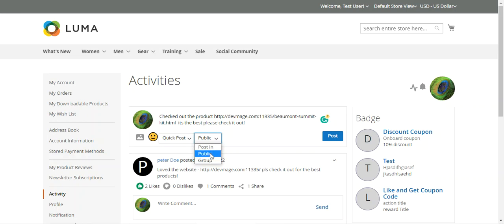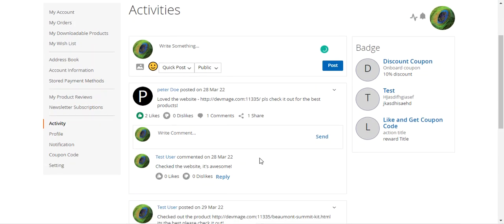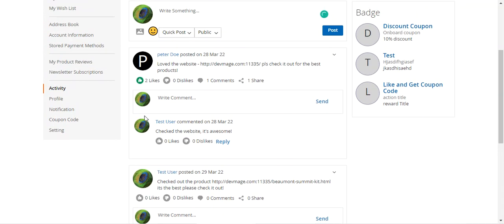So I can choose to make this post public or in a group only. If I go with a group, then it would be posted in the group itself. So for now, I'll be posting this post as public, and I'll tap here on the post button thereafter. So that's how you can post any of the posts that you want. You can post the posts from the profile section as well.